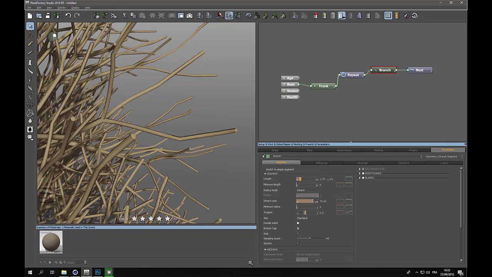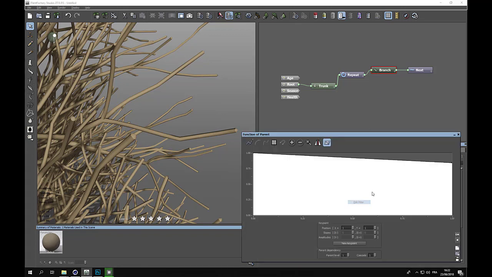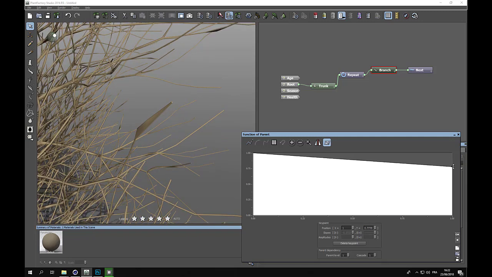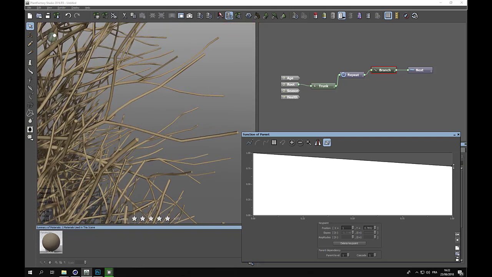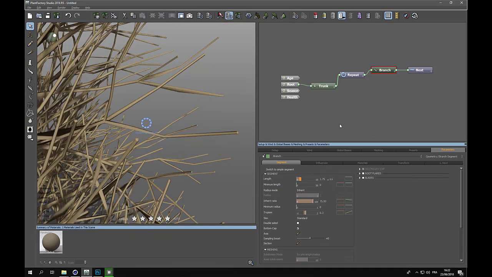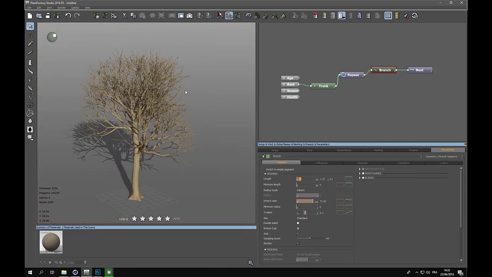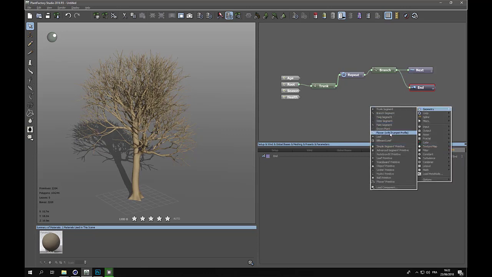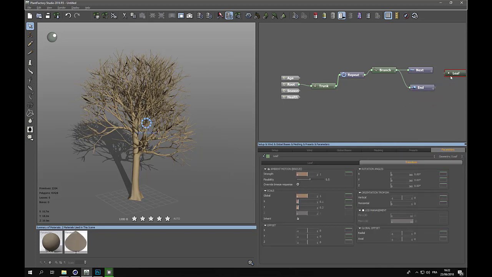Maybe it could be a bit thinner. Not that thin. Yes, that's okay. Now we need leaves at the last branching segment. So we have a connector which is called end that we'll use to do so. We'll connect it to a new child in the branches and connect one leaf geometry to it.